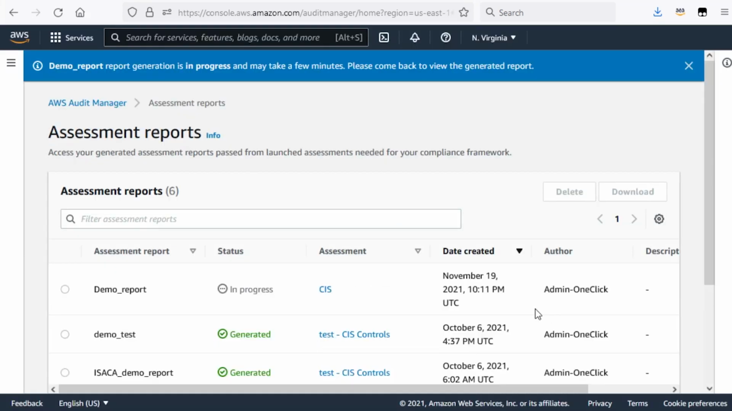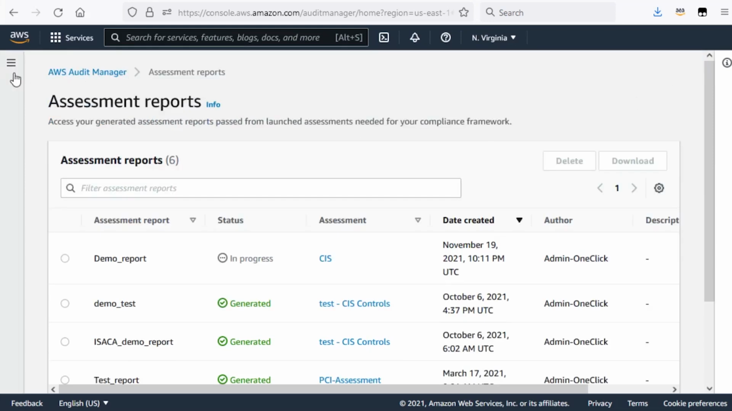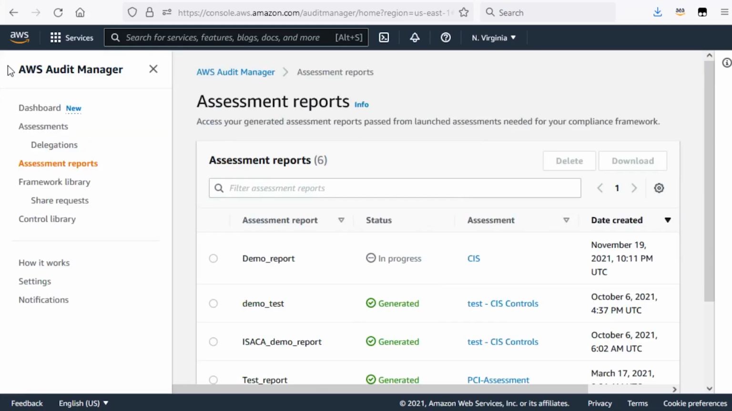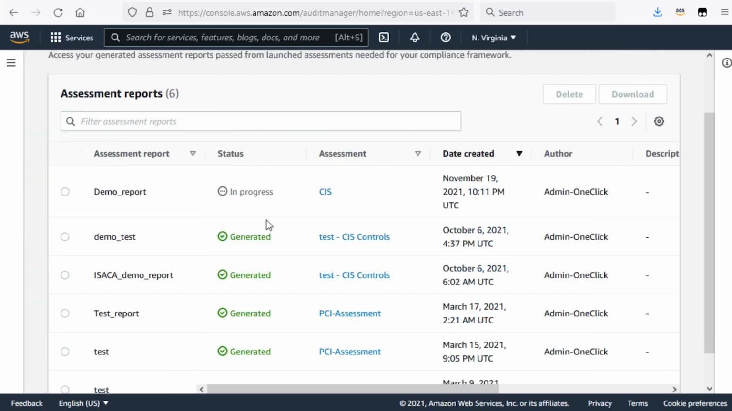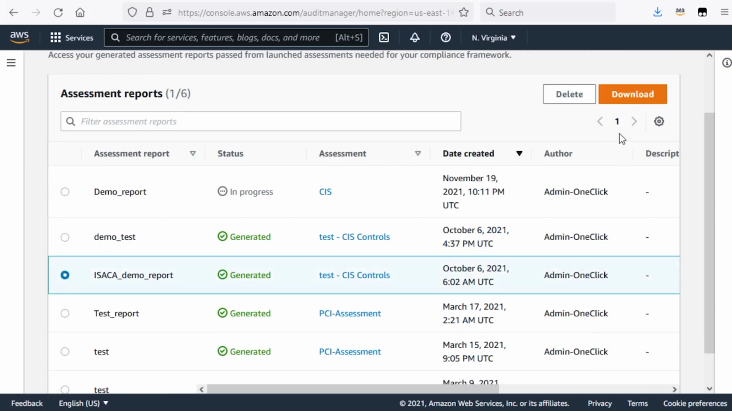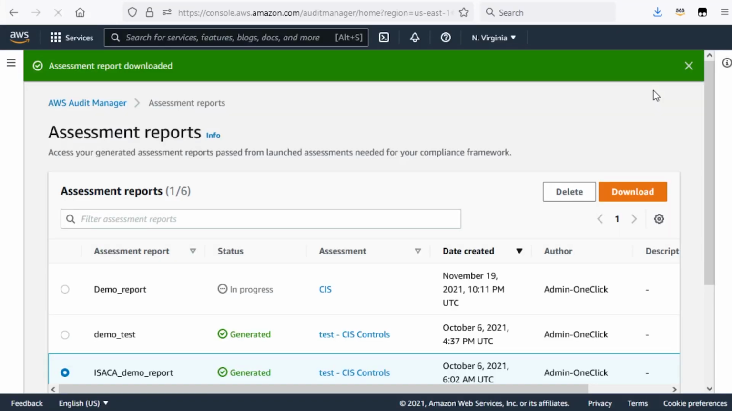It goes in the S3 bucket that you had selected for this particular framework when you were setting it up. It'll take a little time to generate. So let me go ahead and, again, for the purpose of the demo, show you an existing assessment report. So here we are. This is being generated. Let me go ahead and show you an assessment report that I had produced earlier.